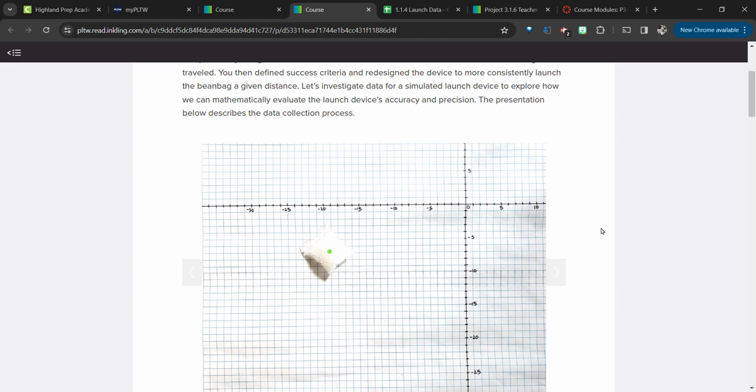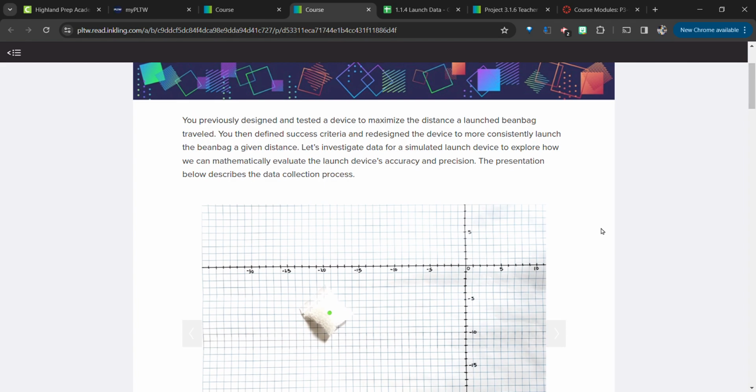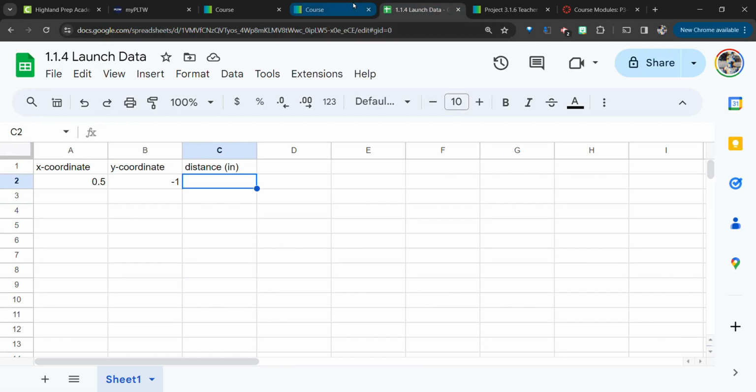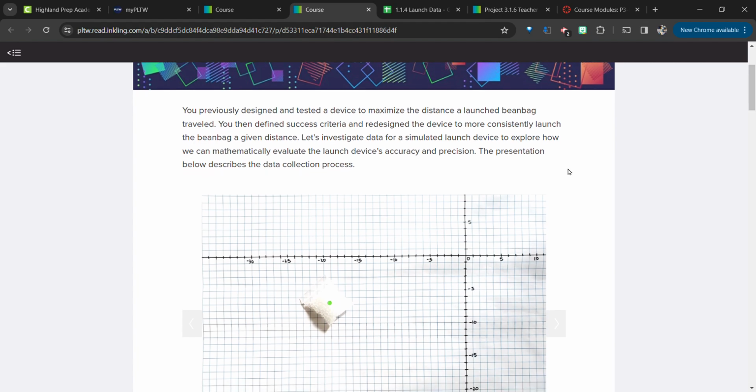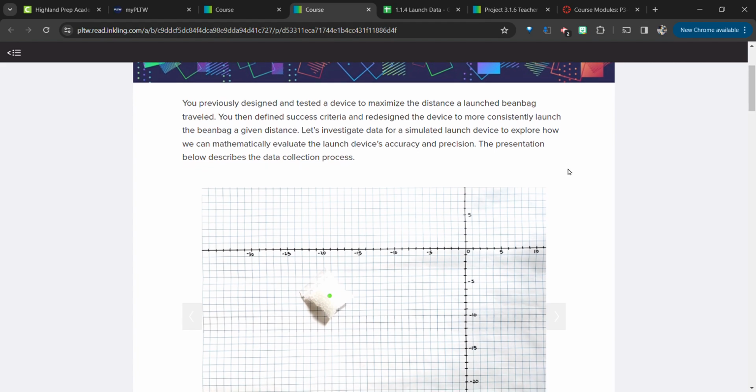Howdy, hello everybody. So in this video, I'm going to give you the rundown of how to end up creating this Google Sheet of our launch data. Basically, what we ended up doing for this activity, 1.1.4, is making some changes to our device in the first 15 minutes of class.